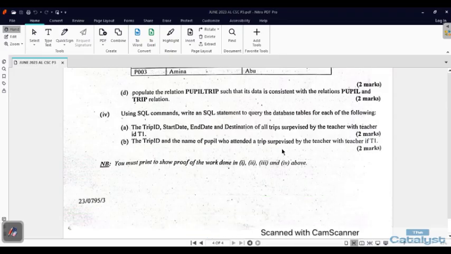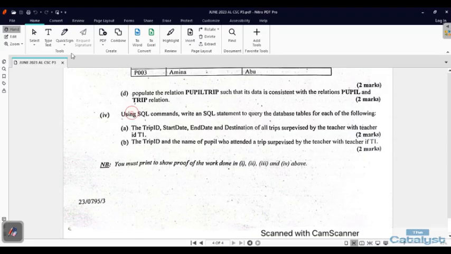So we are going to continue with the question, Romans 4. The question says, using SQL commands, write an SQL statement to query the database tables for each of the following. A. The trip, start date, end date, destination of all trips supervised by the teacher with teacher ID T1.